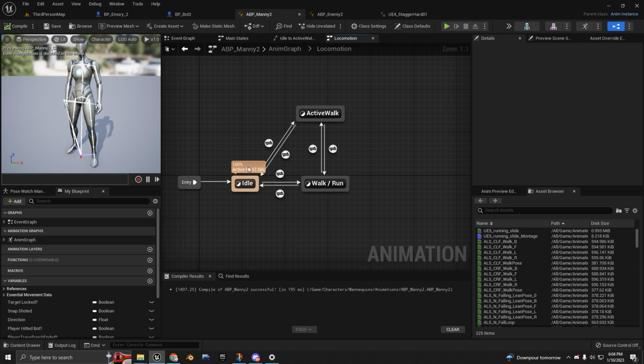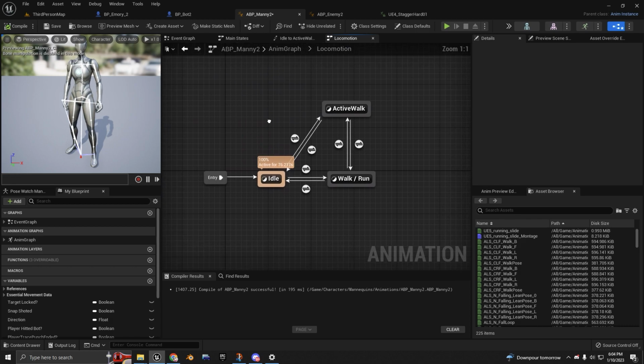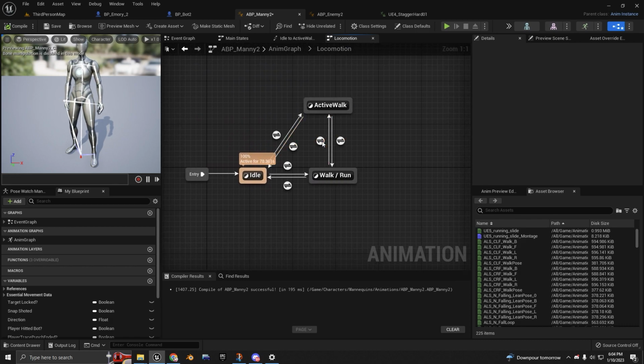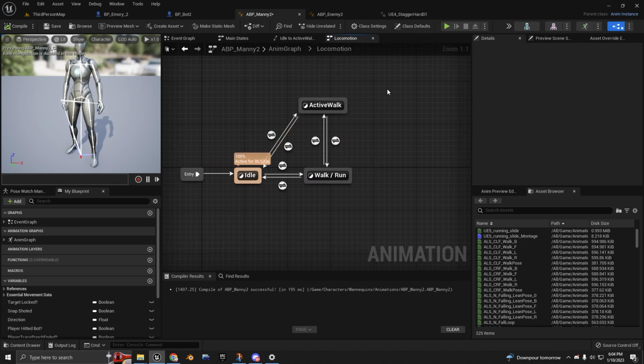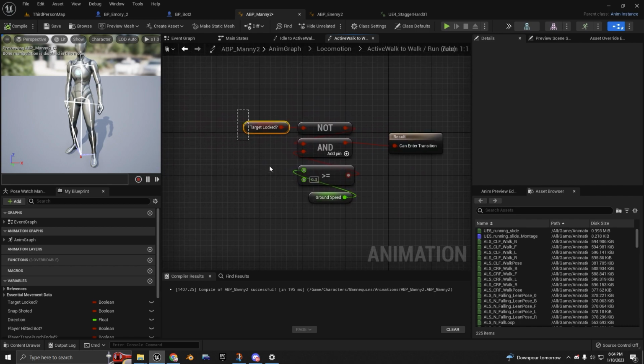And to go from idle to active walk, we need to get the information of target locked. If the target is locked, then we can go the same from here, walk run. And yeah, this is the code I have in here.